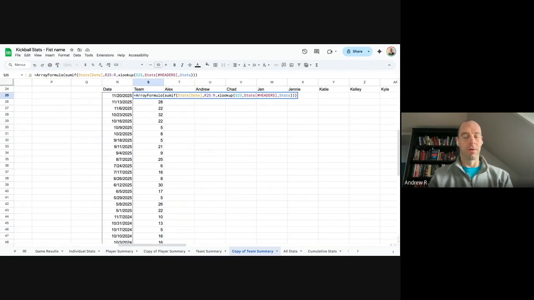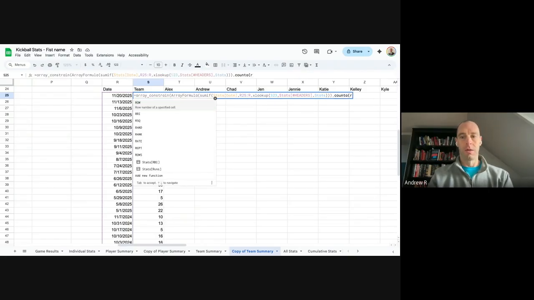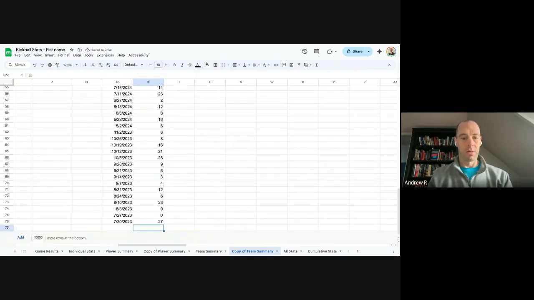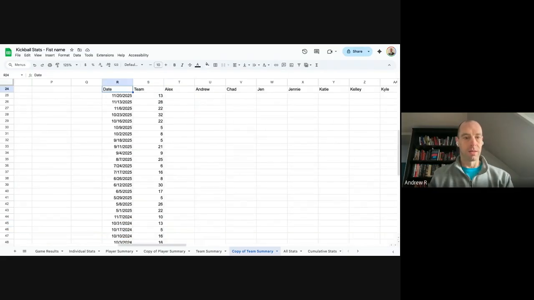Want to apply the array constrain formula. And the number of rows is going to be based on the count of all that are in the range from R25 through R. And the number of columns is simply 1. So now if I go to the bottom, it only populates for the dates that are selected.